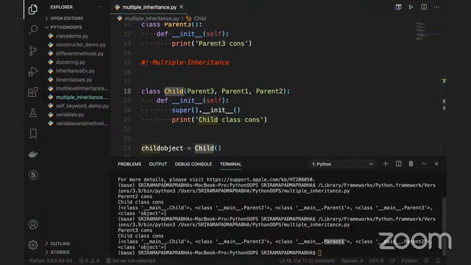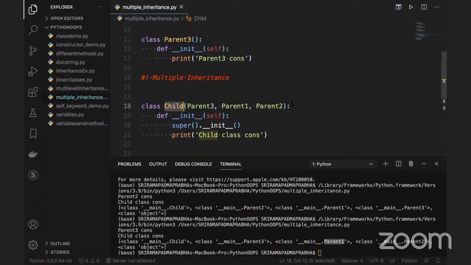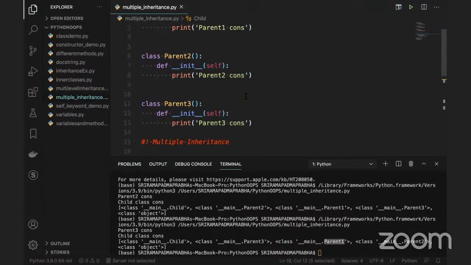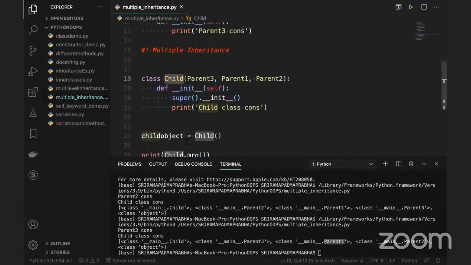So MRO is like, see, if you are not using the MRO, what will happen? This child will be confused about which parent data it needs to access. So that is the reason MRO is there. MRO stands for Method Resolution Ordering. So like that I can access by using this.